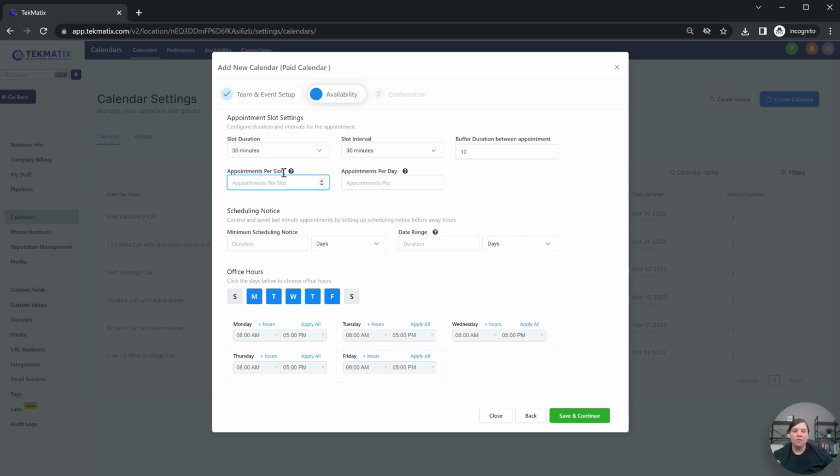Then you can have appointments per slot, so that somebody could potentially take on multiple appointments per slot, or you can have appointments per day. I want a max of 2 appointments per day. As soon as 2 fill up, even if there's more time, it automatically will not allow anyone to schedule in there. I typically at least give myself 1 day notice, or 24 hours.